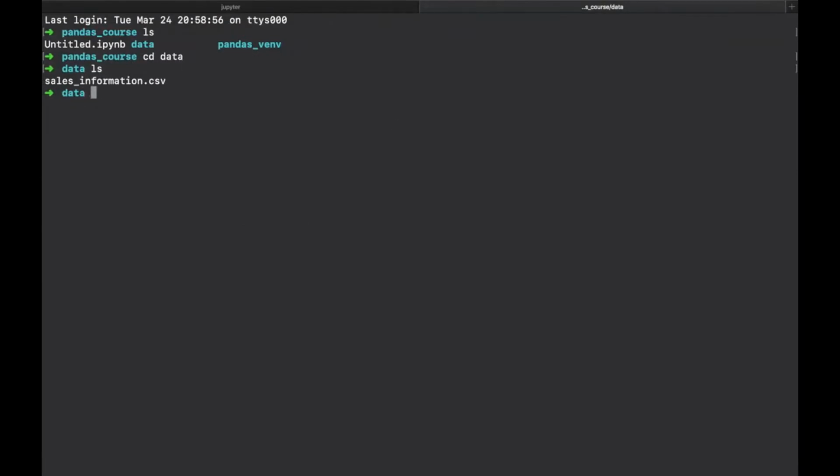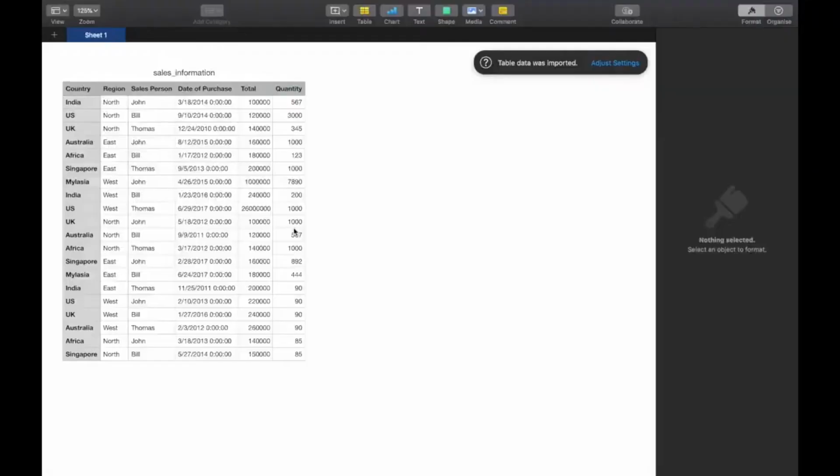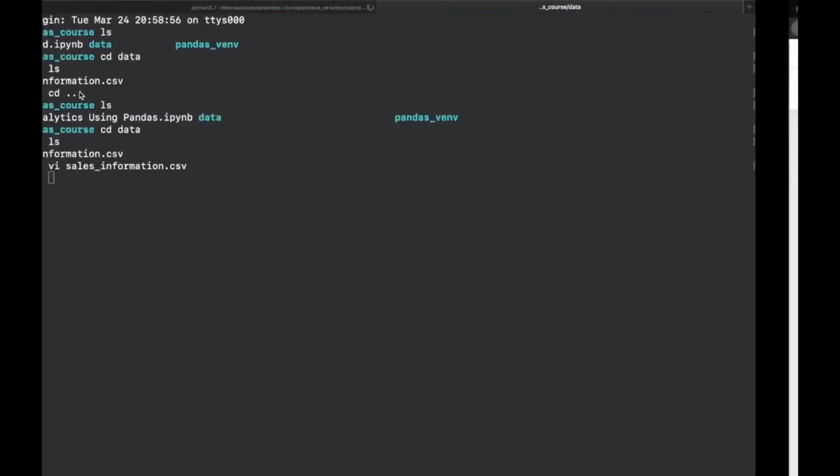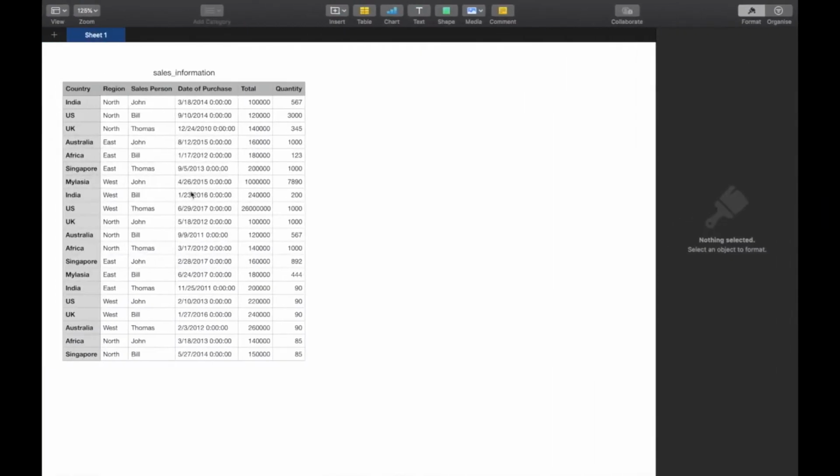Let's look at our Pandas course folder. Inside that, I have a folder called data, and inside that, I have sales information.csv. On looking at sales information.csv, it looks something like this. It's comma separated values. To get a better look, I have opened this file in a CSV reader. CSV is nothing but a table structure of data written using comma separated values. When you look at it as a text file, it looks something like this. When you look at it as an Excel or a CSV file, it looks something like this.